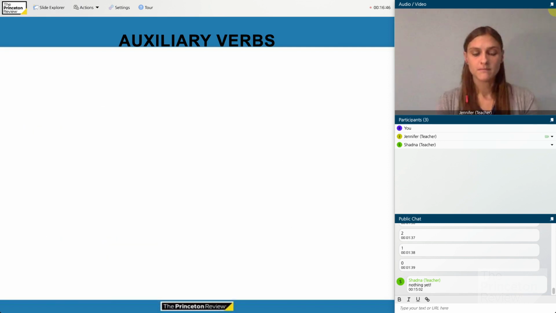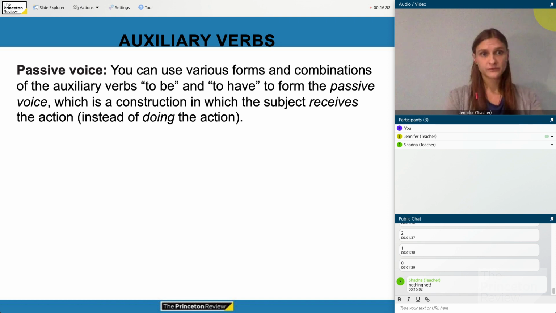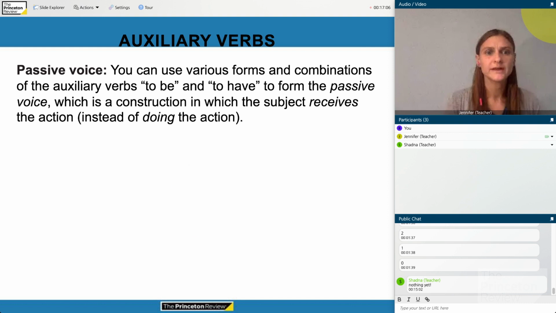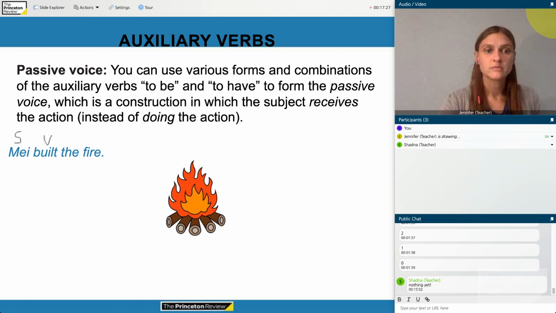And then one more main thing to cover here is auxiliary verbs when it comes to the passive voice. Passive voice occurs when the subject is not doing the action. It's receiving the action. And active voice occurs when the subject is actually doing the action. So let's take a look. May built the fire. So what's the subject? The subject here is May. Built is the action, or the verb. Built what? The fire. So the subject in this case is doing the action. May built that fire. And so this is going to be our active.